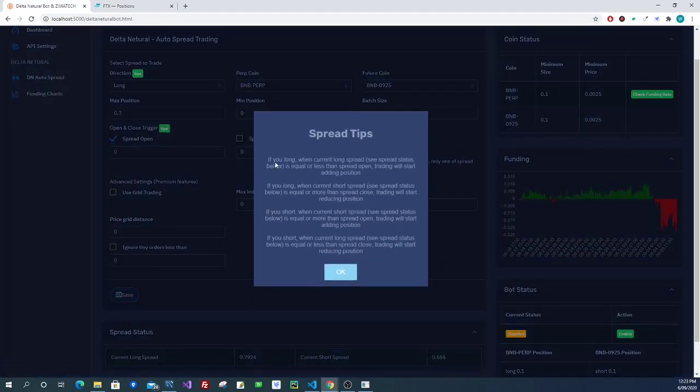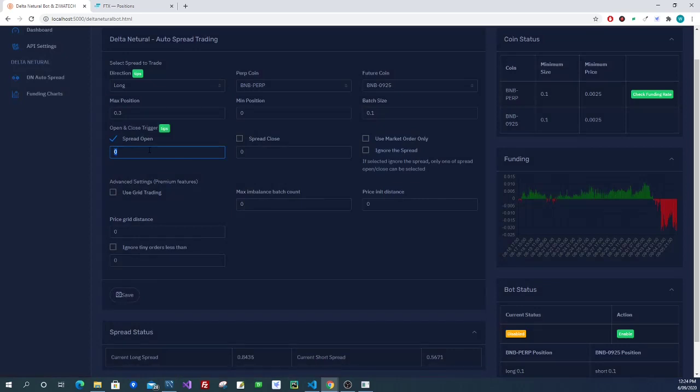So here, if you want to go long and add to your positions, you have to make sure the current long spread is equal or less than your spread open. My current long spread is 0.8. If I set this one to 1, that means the current long spread is less than the spread open, so in that case it will add to the position, up to 0.3.